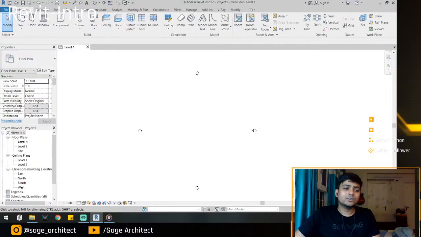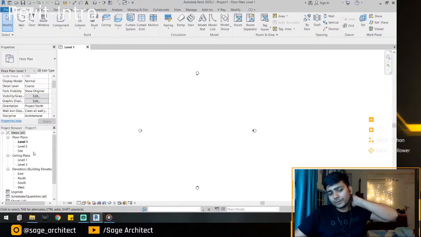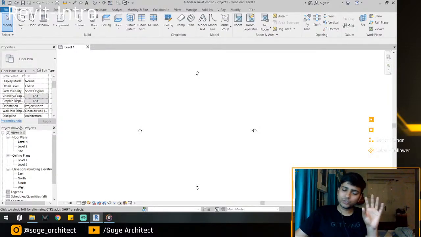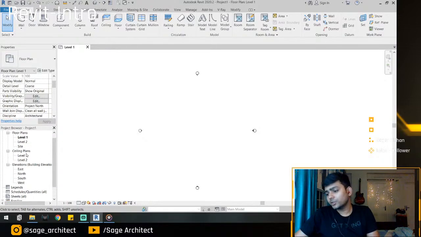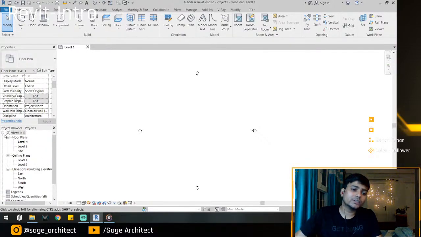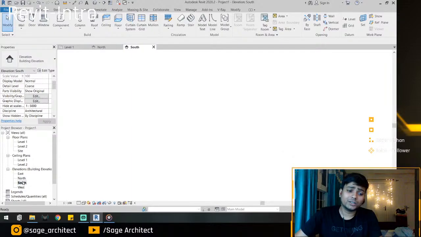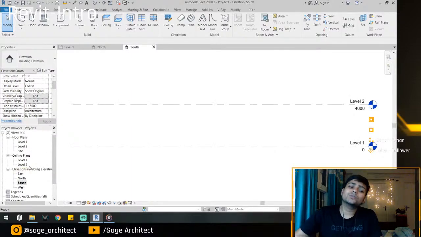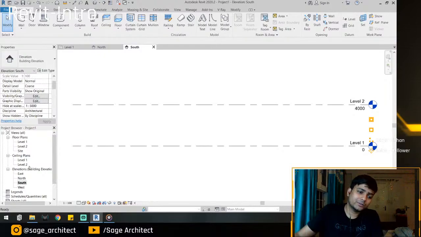Secondly, you can see on the left-hand side there are two columns, so there are two different headers. One is the properties header and the second is the project browser header. Let's talk about the project browser first. In the project browser, you can see all the views like level plan 1, plan 2, ceiling plans, north elevations, south elevations. A ceiling plan is like the plan which we make, the inverted plan.